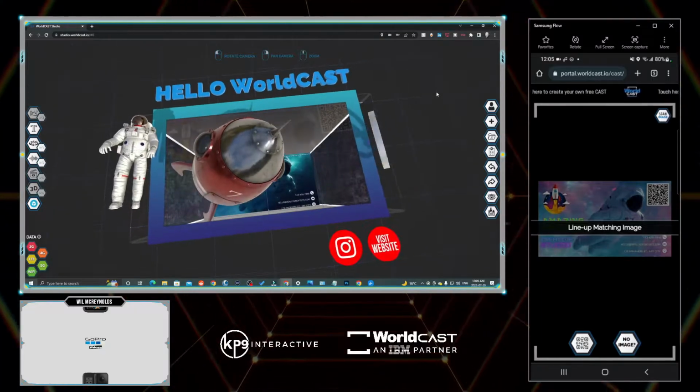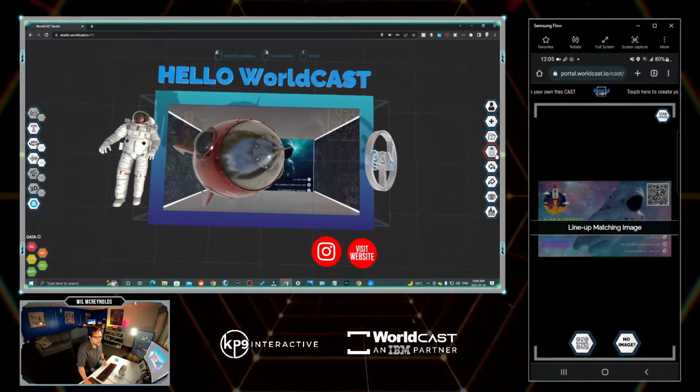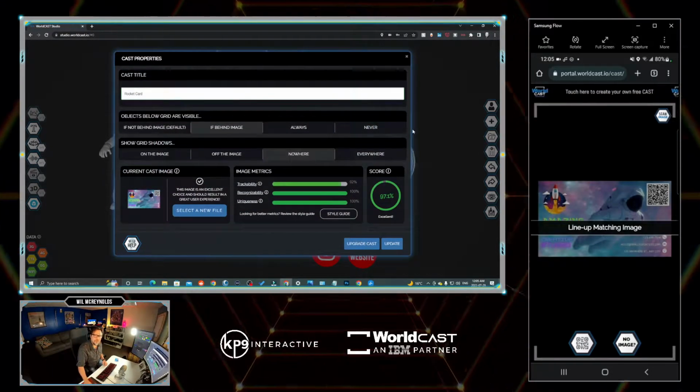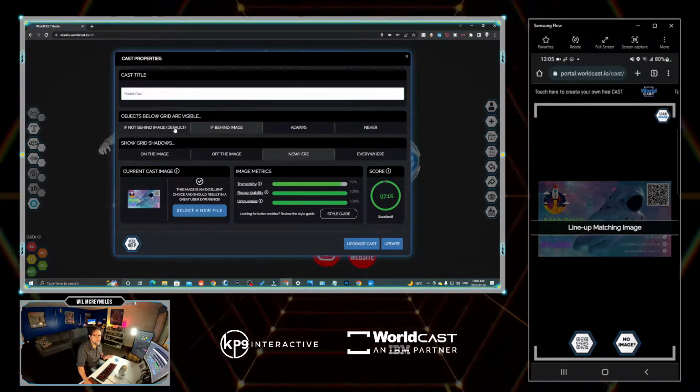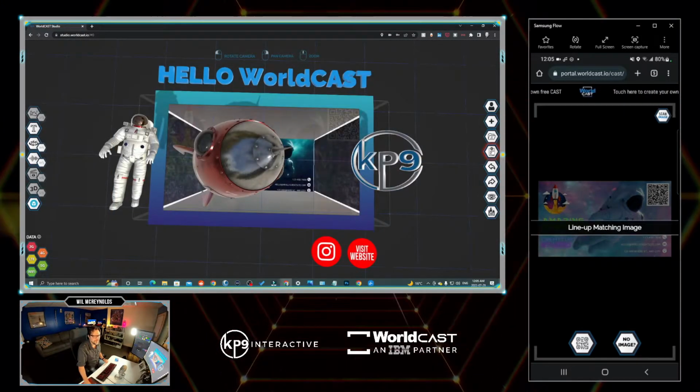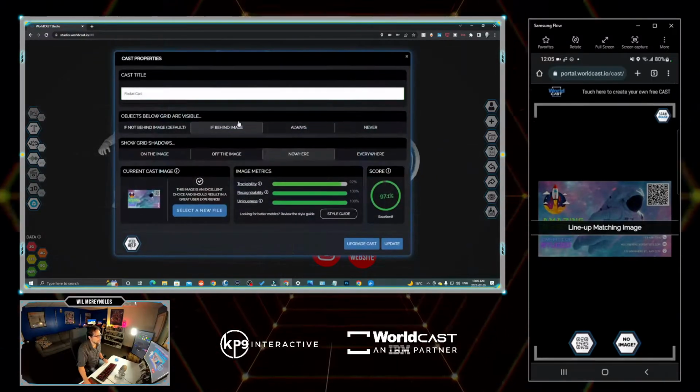So if you've designed content within PrintCAST, on the right hand side, you have cast properties. So let's just turn off those features. You can see what it would look like normally if you're just using the default features. And again, these features are accessible on the right hand side underneath cast properties.